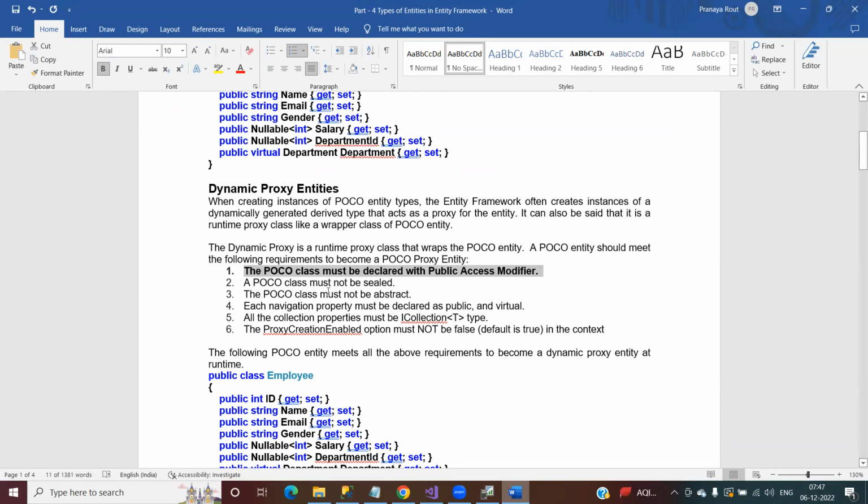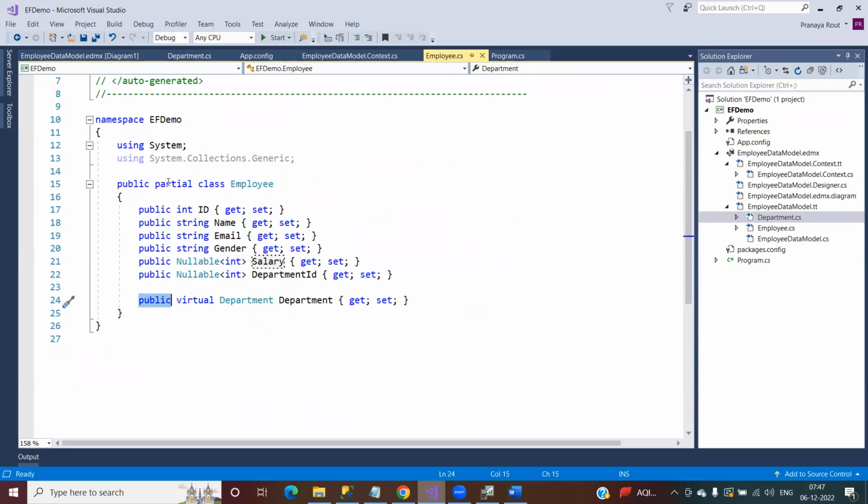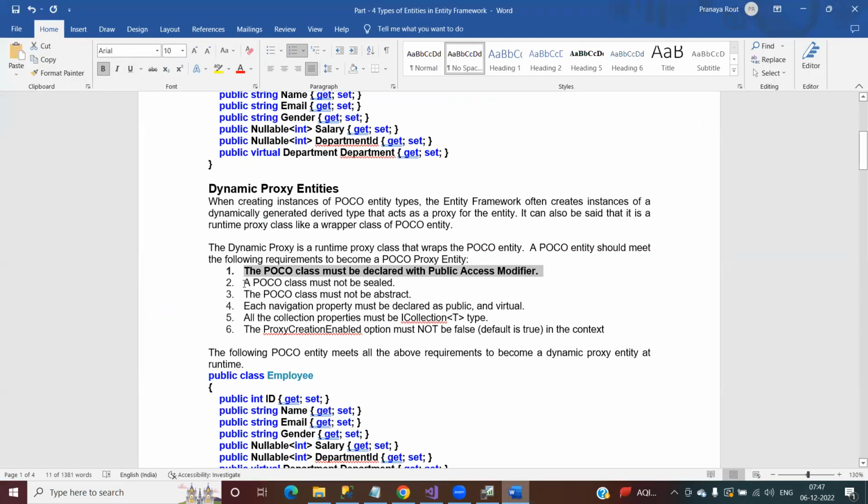The POCO class must not be sealed. The POCO class must not be abstract. Are we declaring this class as sealed or abstract? Is any method declared as sealed, or the class declared as sealed or abstract? No. That means the second and third rules are also satisfied.